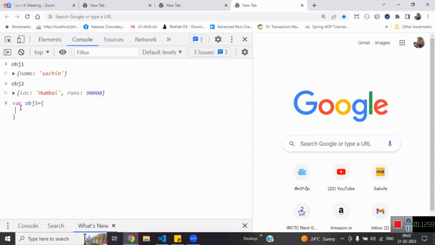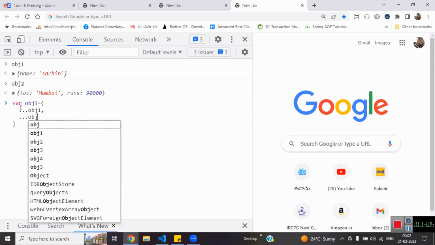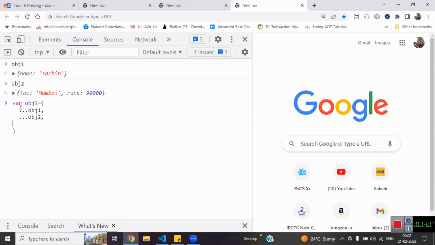All the properties of obj1 I want. All the properties of obj2 I want. Okay. Can I add my runs 20,000? Now tell me. obj1 one property, obj2 two properties, total three properties.